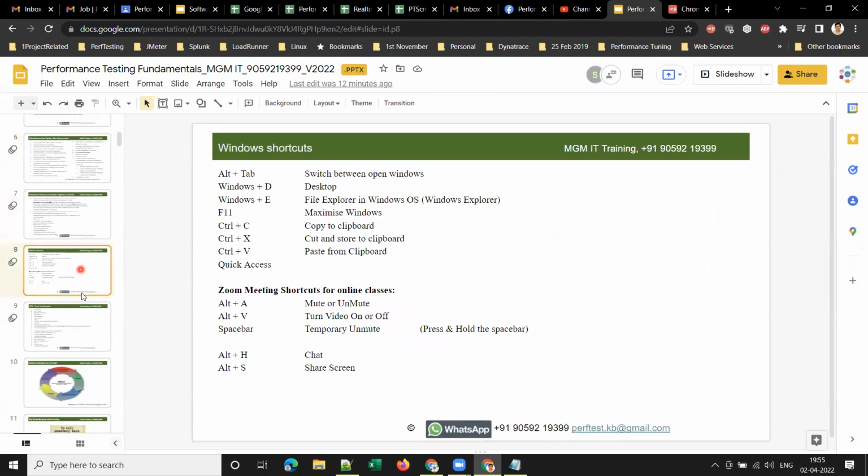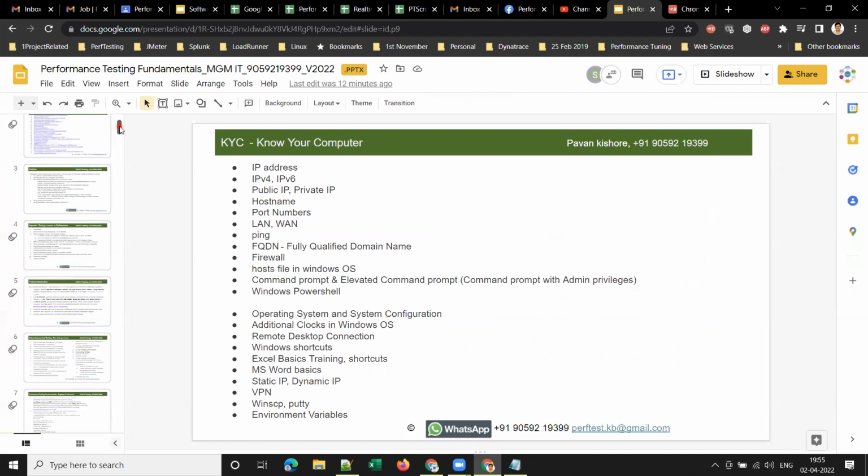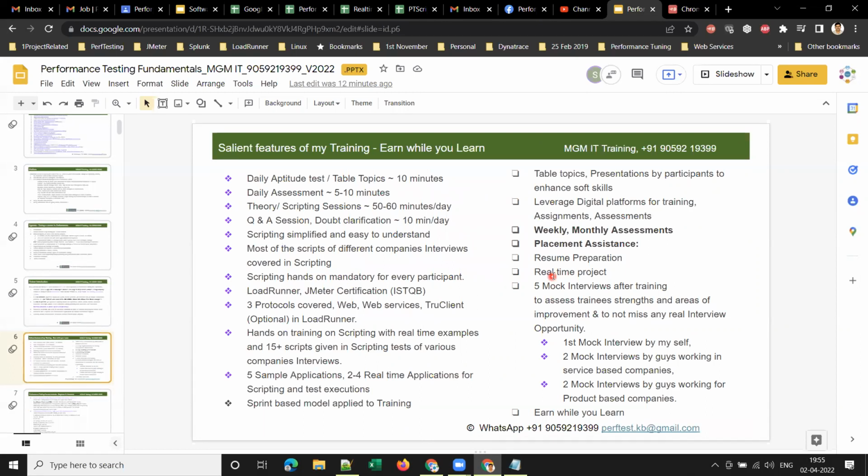I'll be providing the referrals. A few of my friends are running small companies, and we'll be providing experience documents from those organizations, right? They are not regular consultancies. They are small-scale software organizations from where you get experience documents, right? And this is about placement assistance.